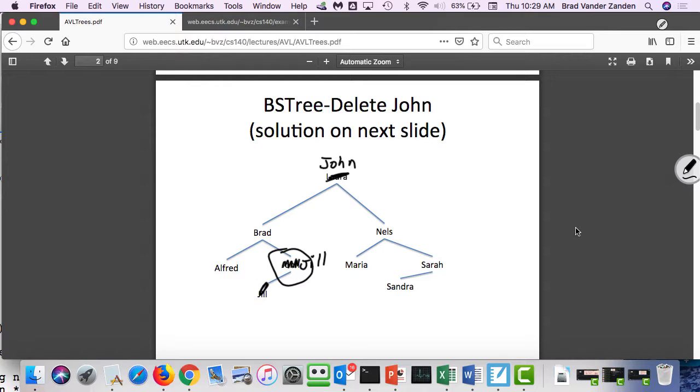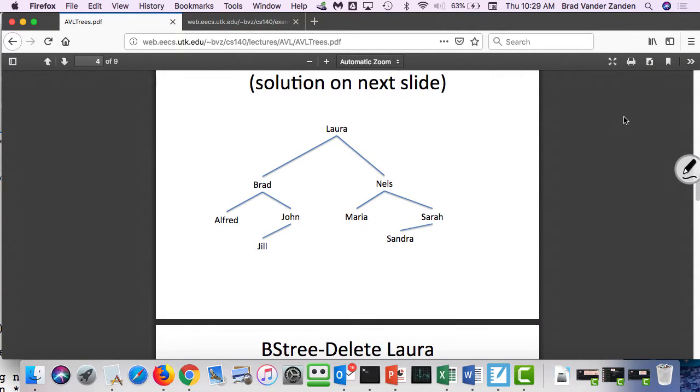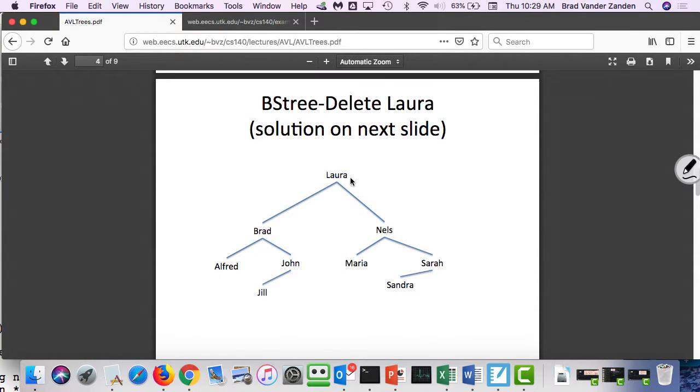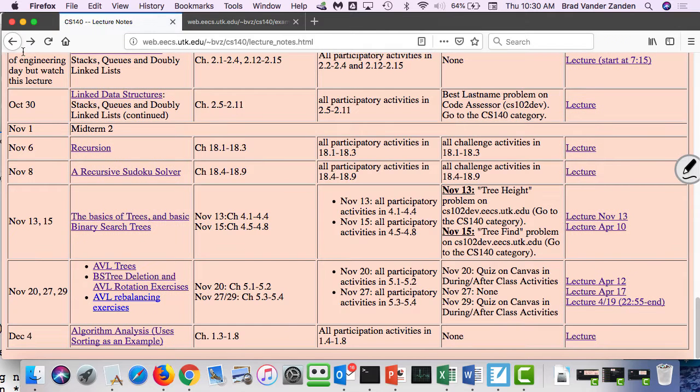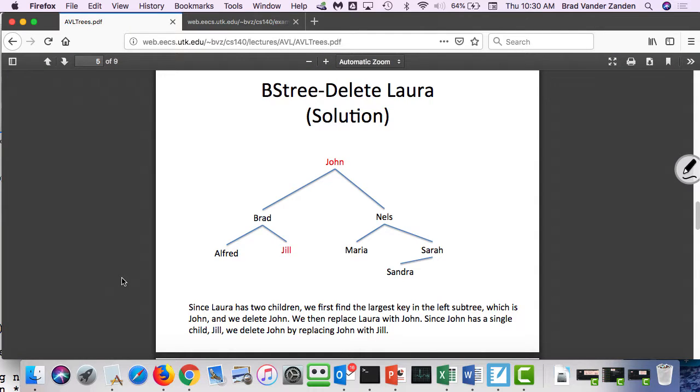I see some people taking pictures, so take that picture. I believe the correct answer is also on this slide because I also said delete Laura, so here's the correct solution too. So it is on the slide. And you can get to it, it's just in the next assignment. So for November 20th, 27th, and 29th, BS tree deletion and AVL rotation exercises.